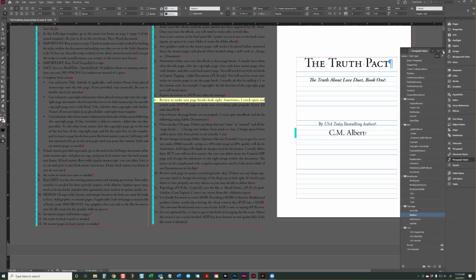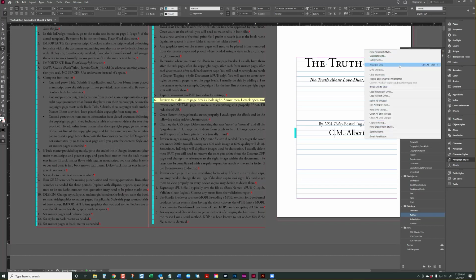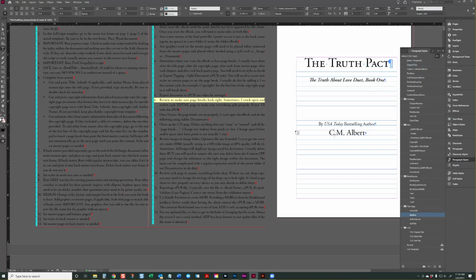So what we can do is come to our 3-line drop cap and we can say redefine style, which is Control-Alt-Shift-R. So now that teal line goes away and our style for author no longer has that large space above.